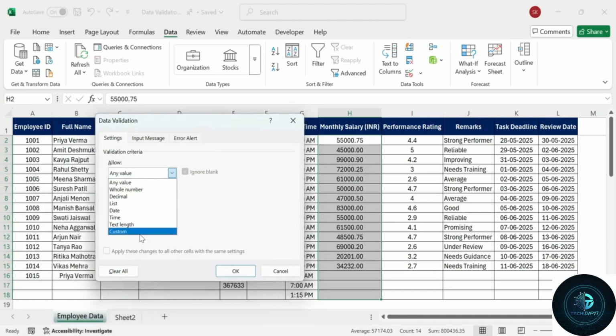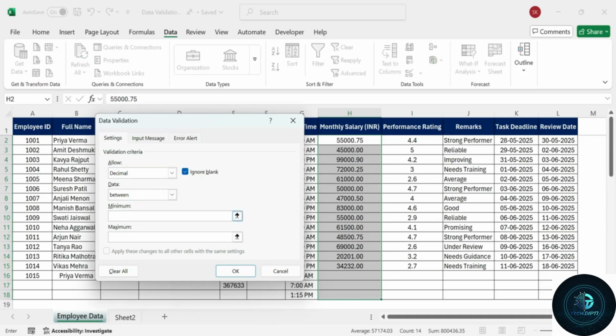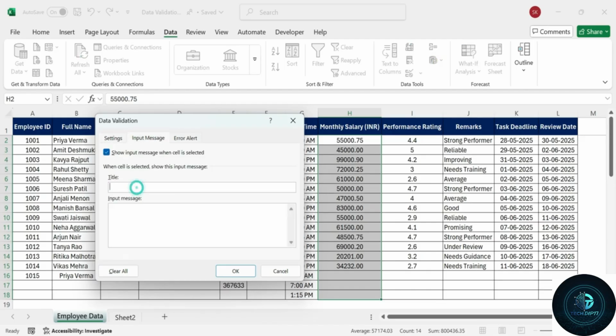Allow decimal. Data between minimum 20,000, maximum 100,000. Next, add input message. Title, enter valid salary. Message, type: Salary must be between 20,000 rupees and 1 lakh rupees. Then, add error alert style. Stop, title, invalid salary. Message, type: Please enter a salary between 20,000 rupees and 1 lakh rupees.